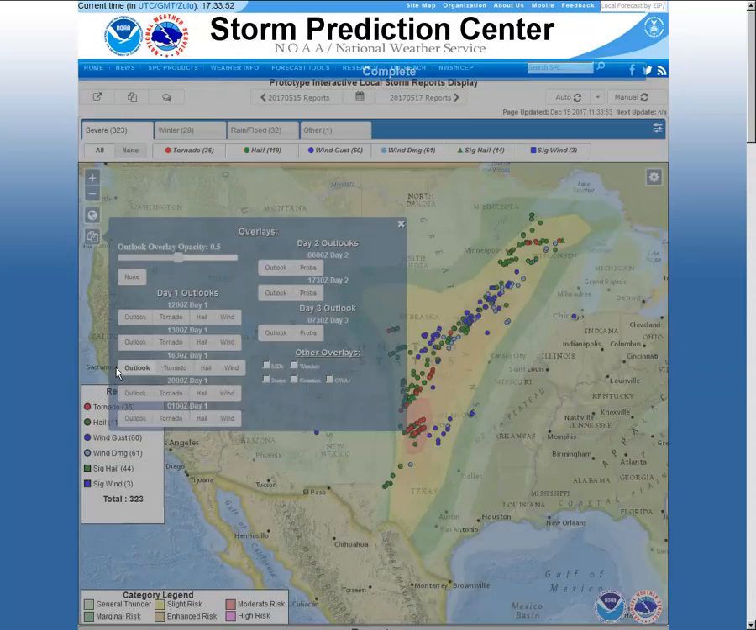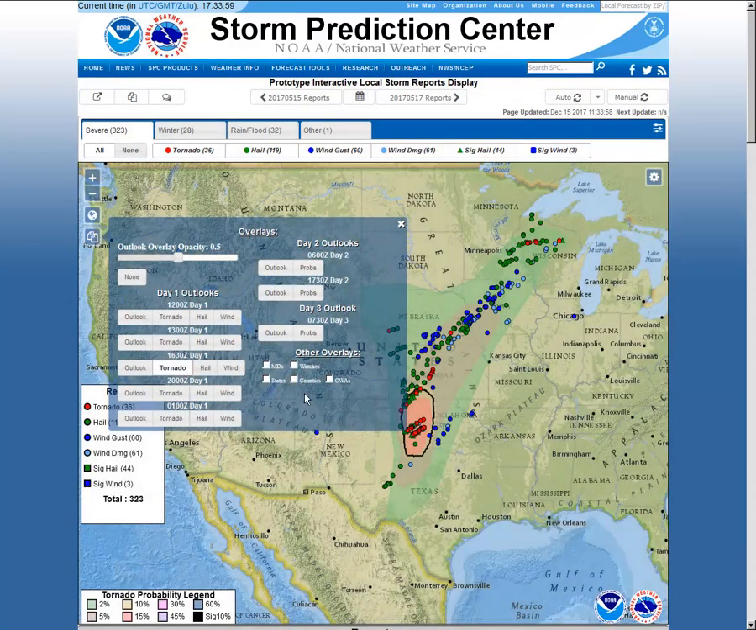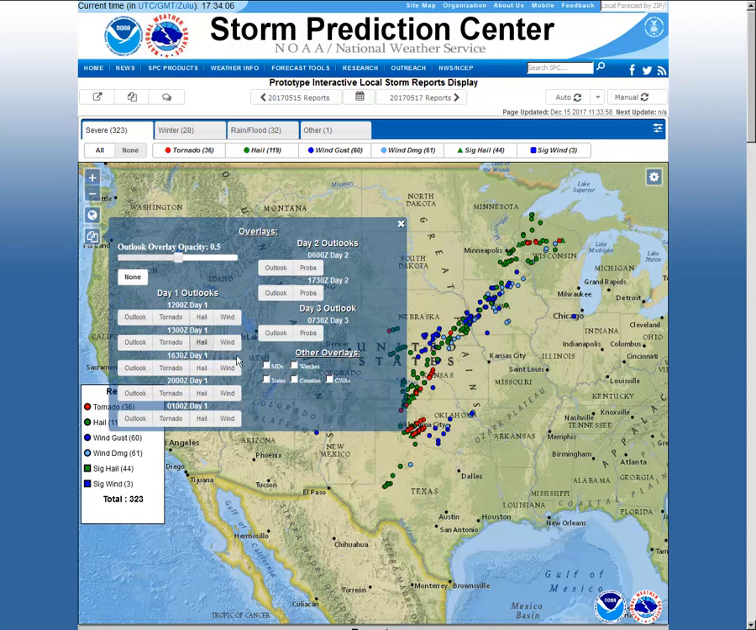Looking at the outlook, you can do the categorical outlook with a legend down here in the bottom left, or you can do the individual hazards with the probabilities and the legend, also down there in the lower left. I'm going to take those off for now.